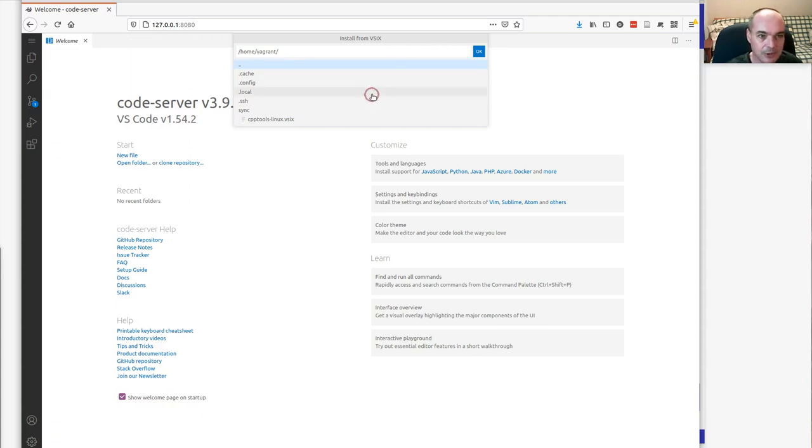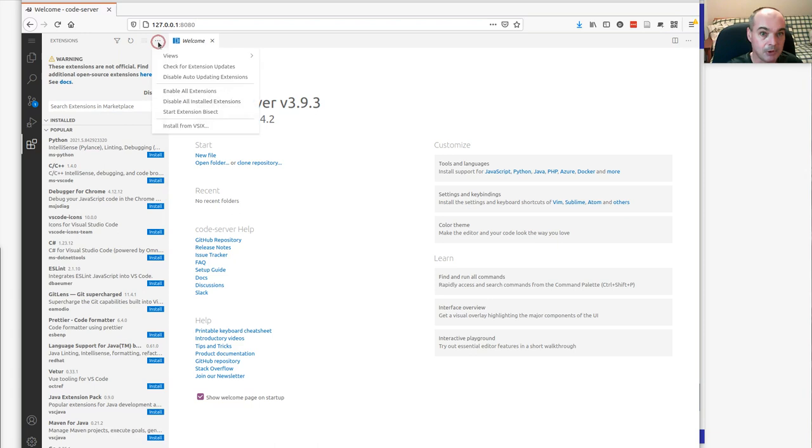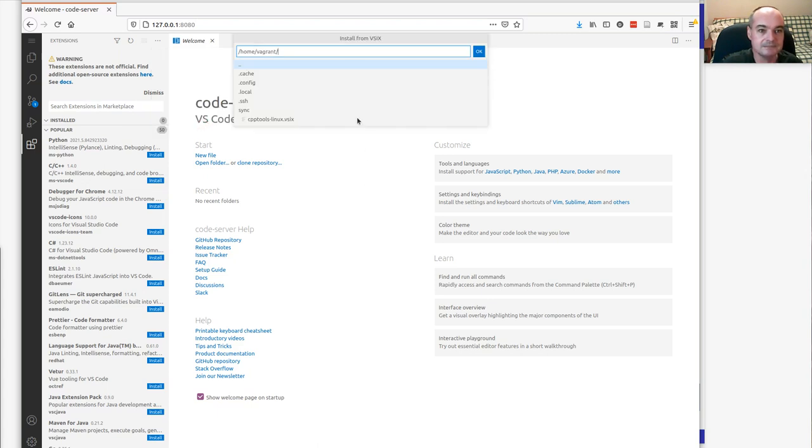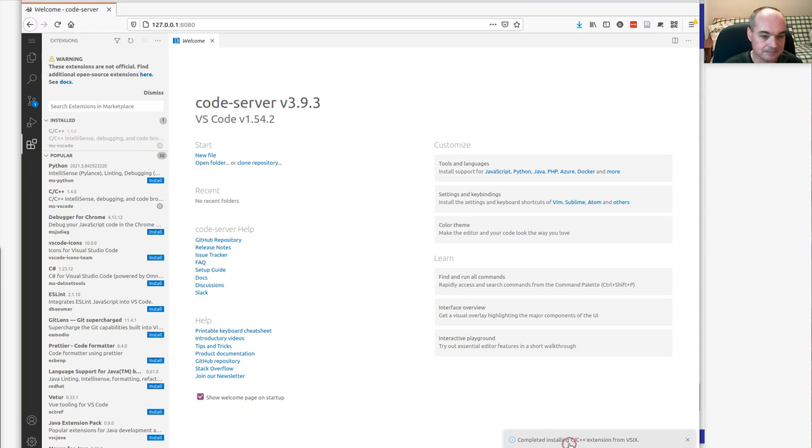If that was too quick, let me do that again. If you go to your extensions, pull down the three dots, which gives you some additional options, and say install from VSIX. Then you should find it up here in your home in your DevBox, the CPP tools for Linux. Select that, and it should start installing.